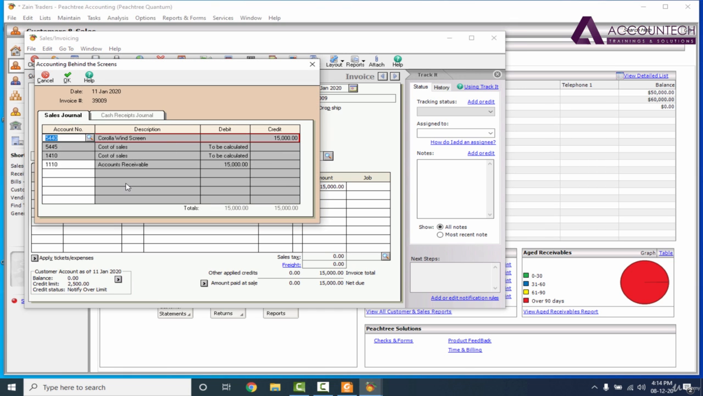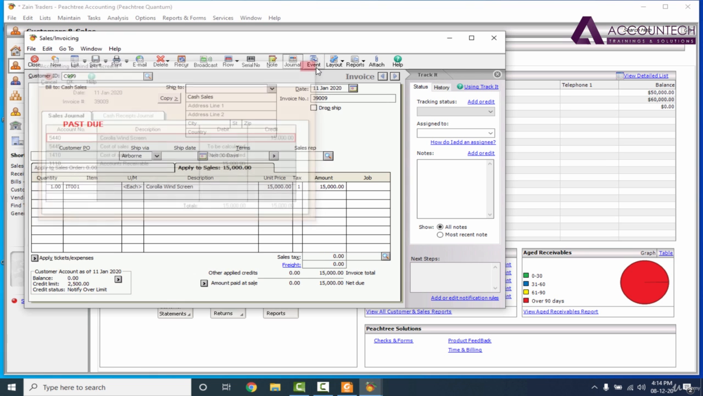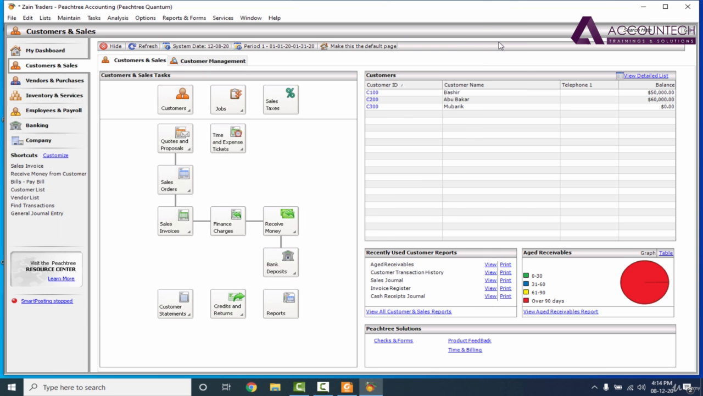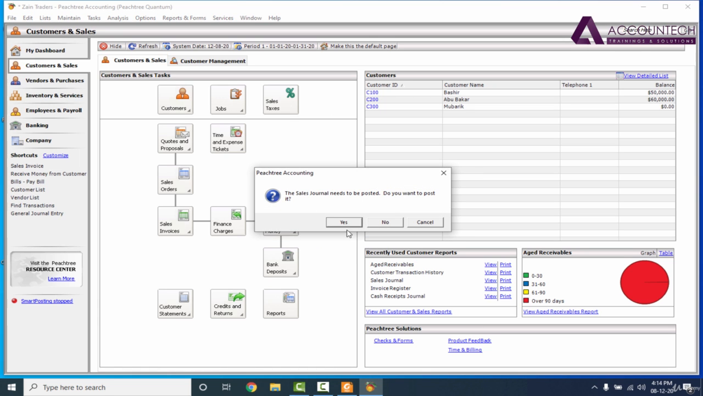So it will show you the exact entry in the debit credit form. So account receivables is 15,000 debit and sales is credit. So that's okay. Now since it is account receivable, we have to separately receive the money. Click on receive money and click on receive money from customers.